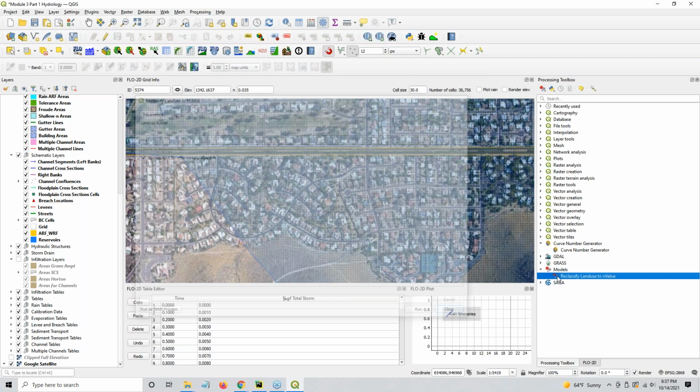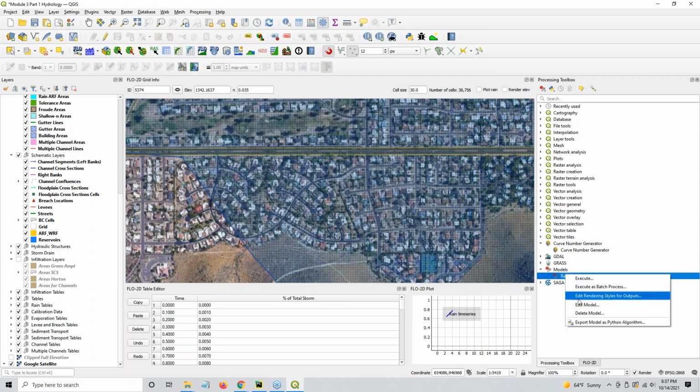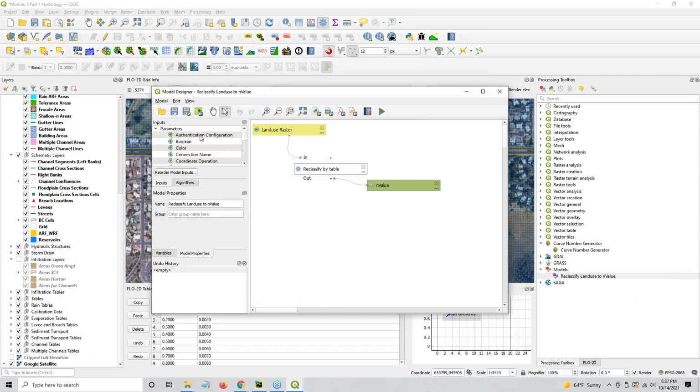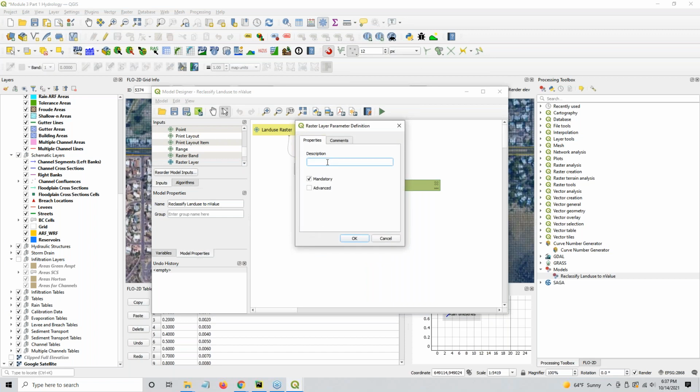So I'm going to right click on this and click edit the model. What you have over on this model is parameters, so inputs, and you can search these parameters, or you can just scroll through them to get what you want. And I knew that my input layer had to be a raster layer. So when you get to what you want, you just drag it onto the canvas and you name it. So land use raster, it is a mandatory layer. I don't have anything advanced on it, so I'll just click OK.